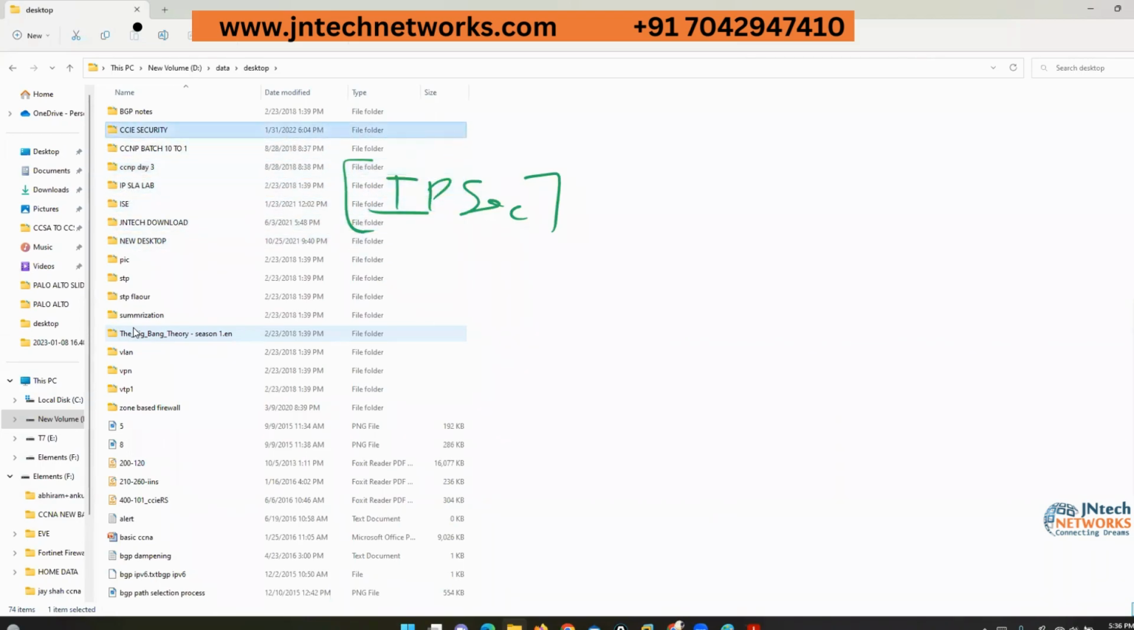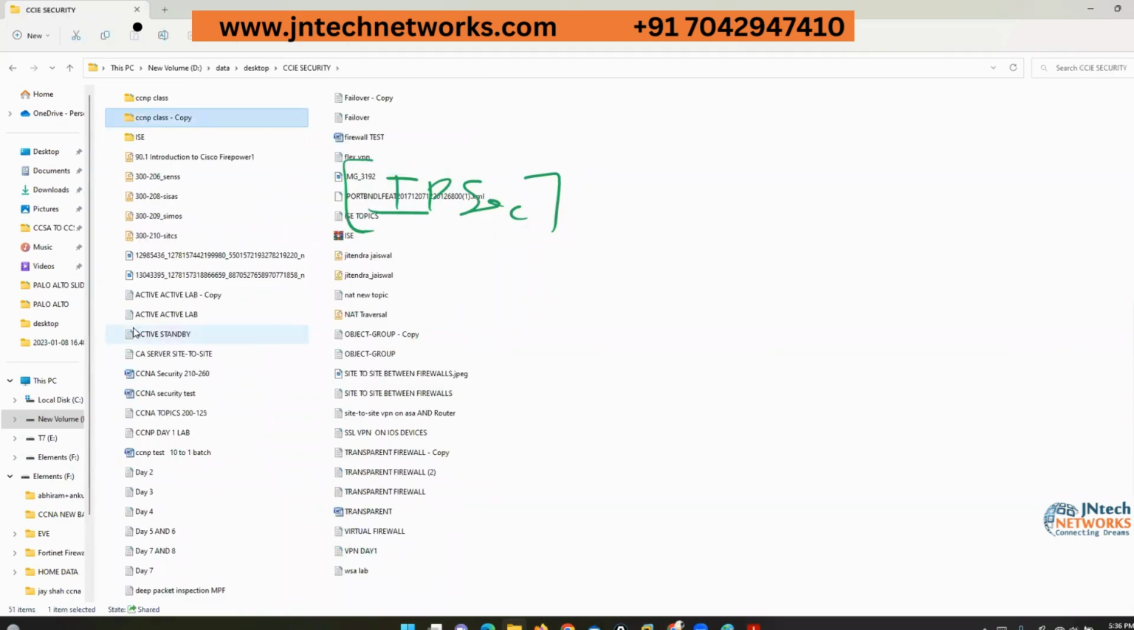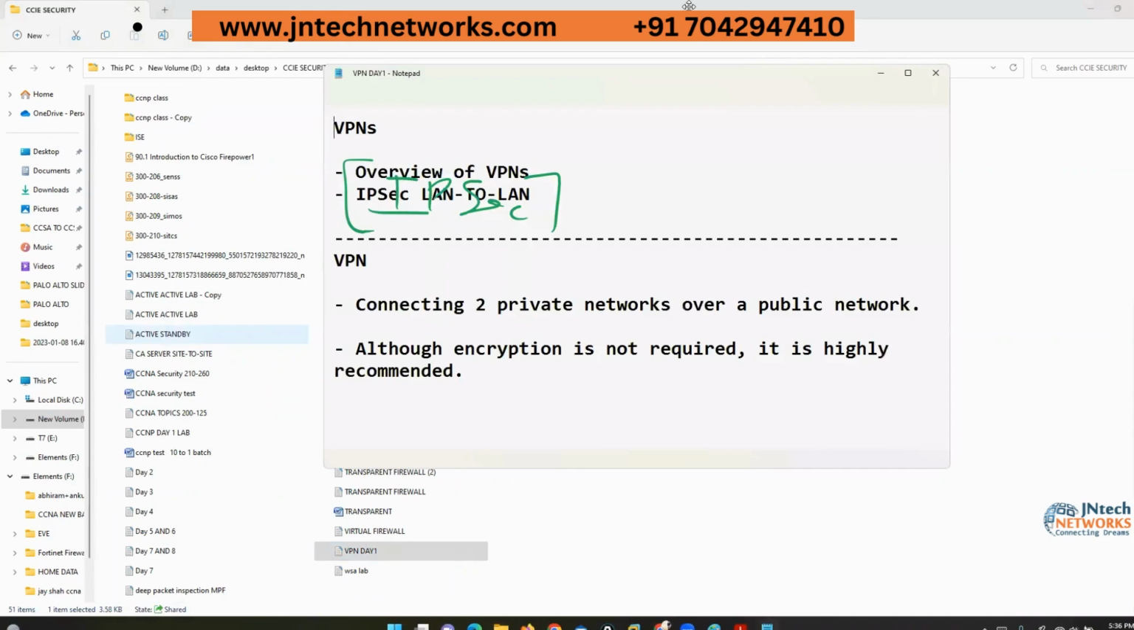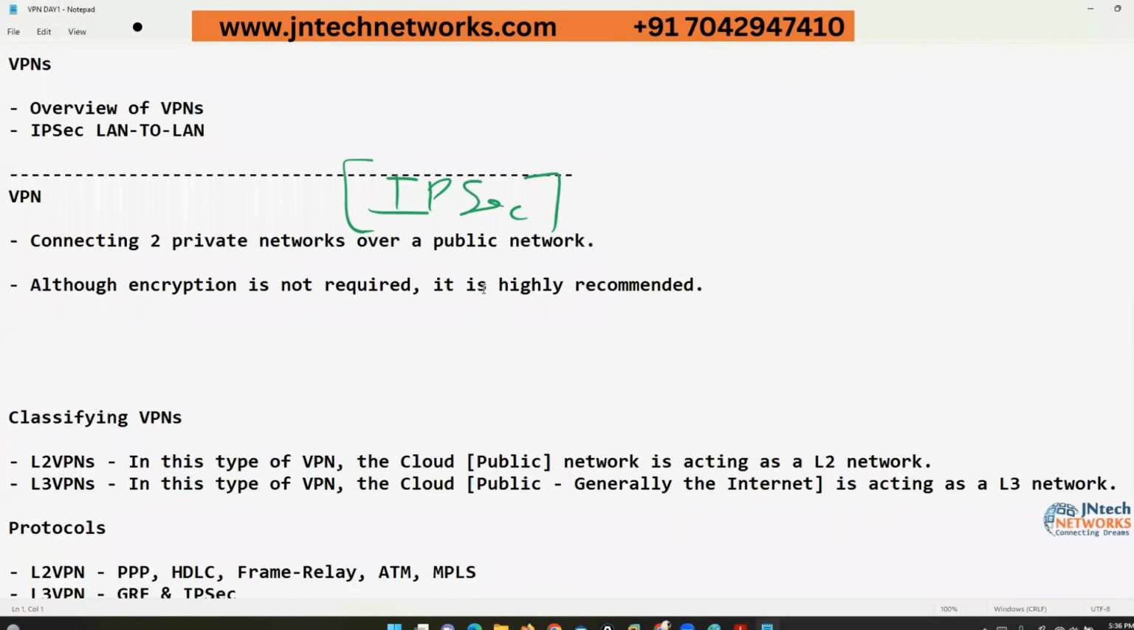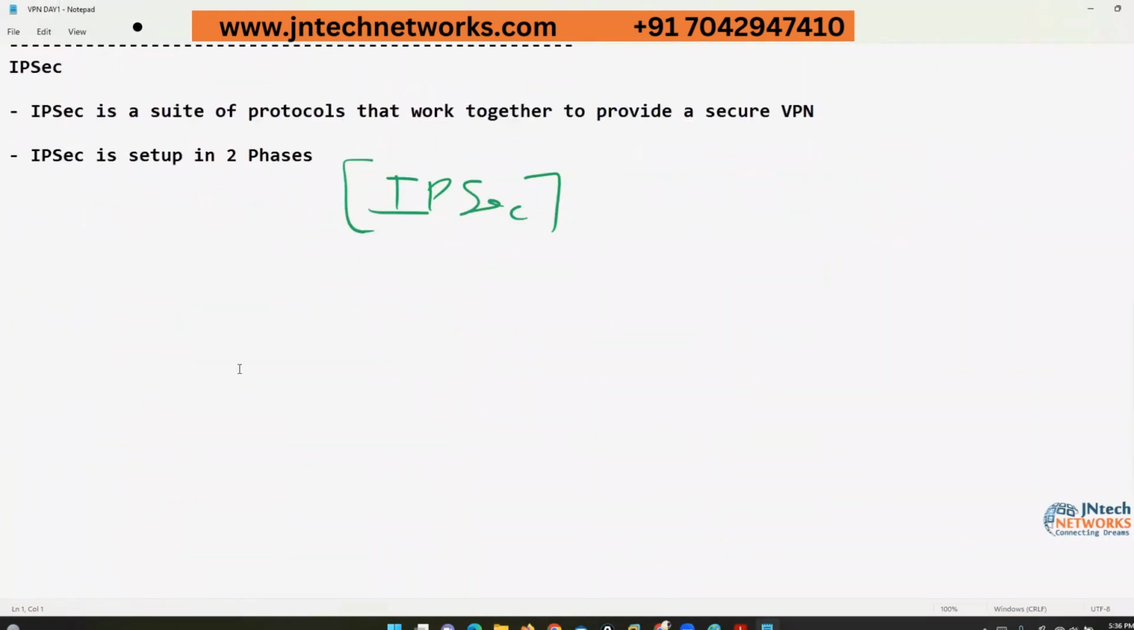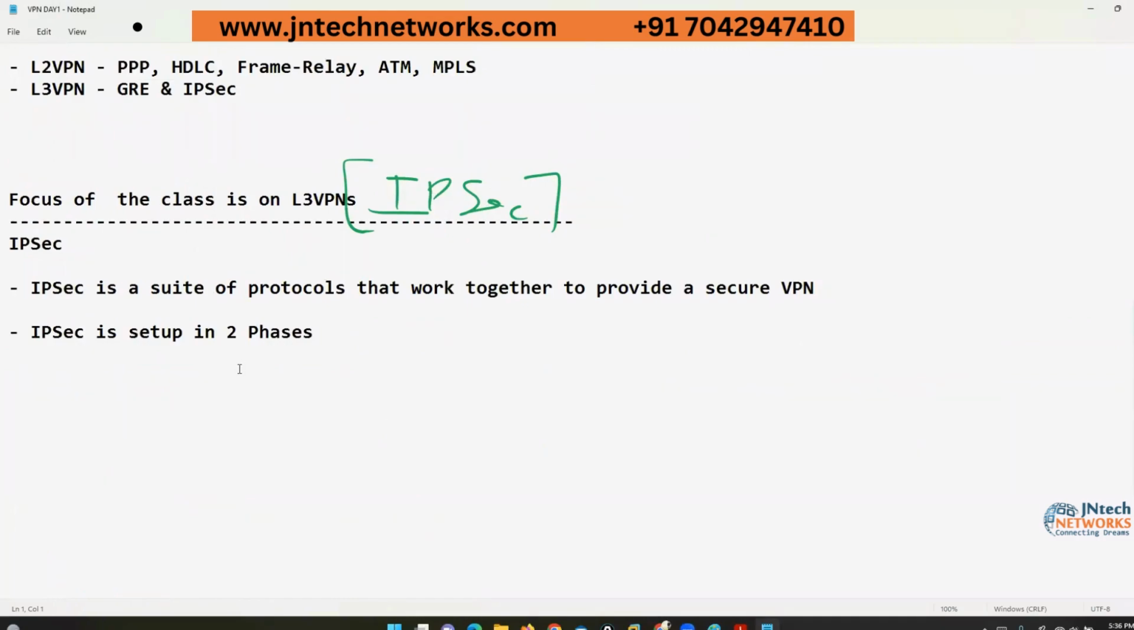So let's talk about some theoretical concepts. Our focus is on IPsec. IPsec is a suite of protocols, which means we have multiple protocols in IPsec that work together to provide a secure VPN connection.